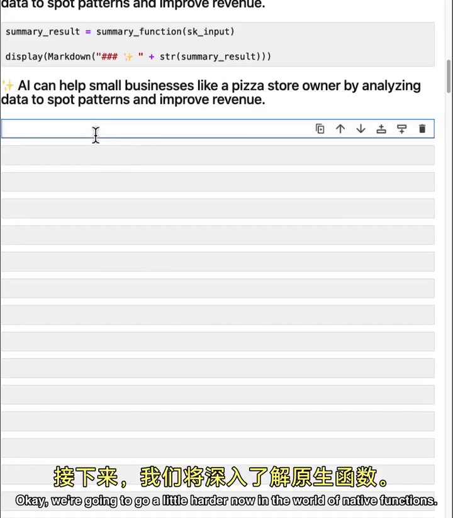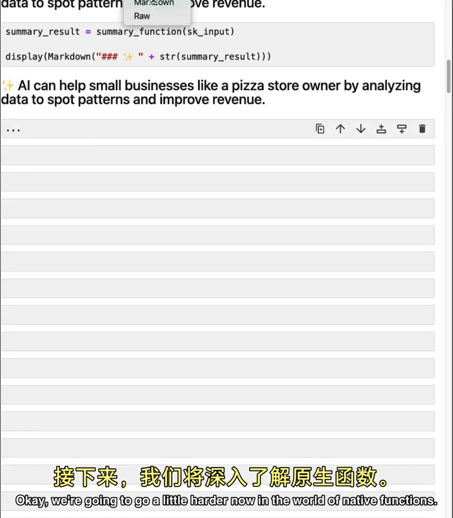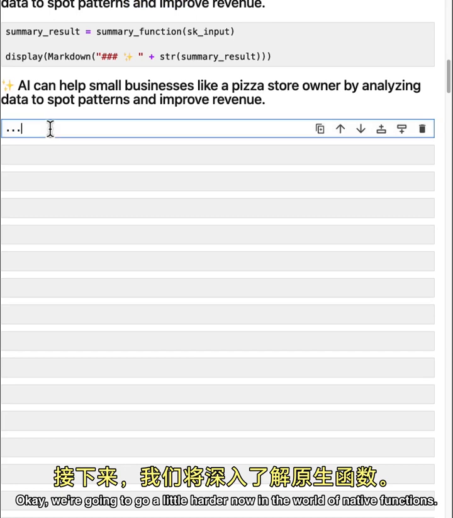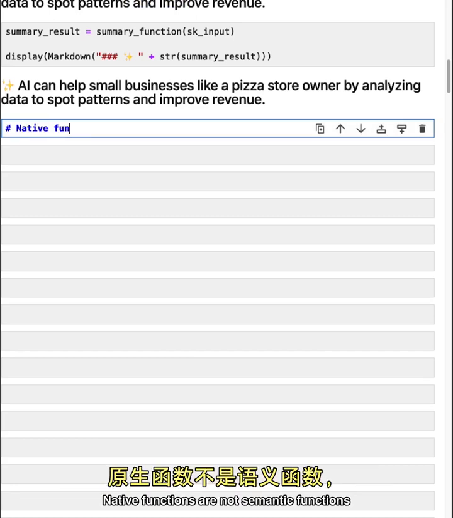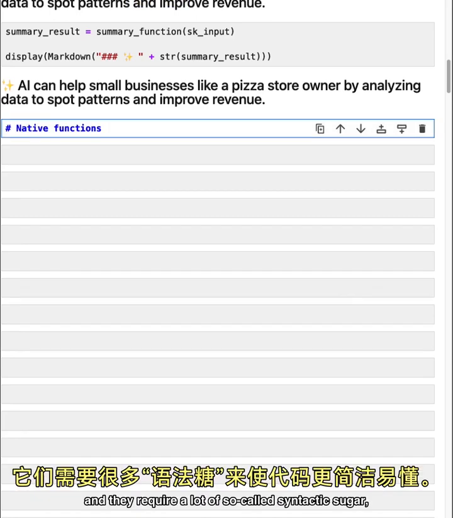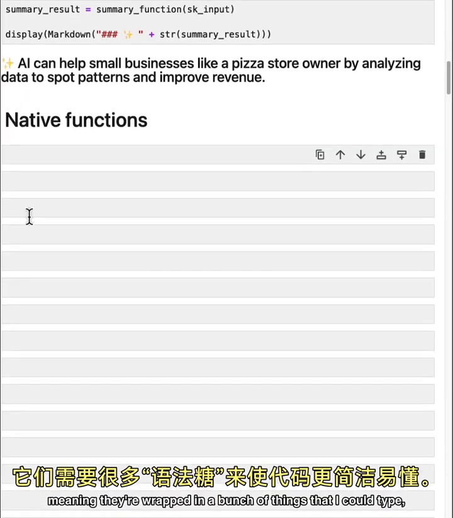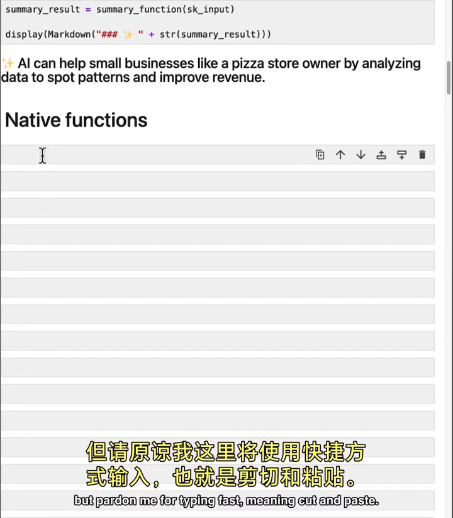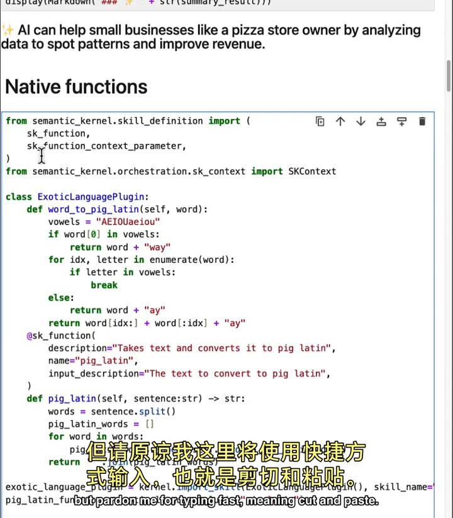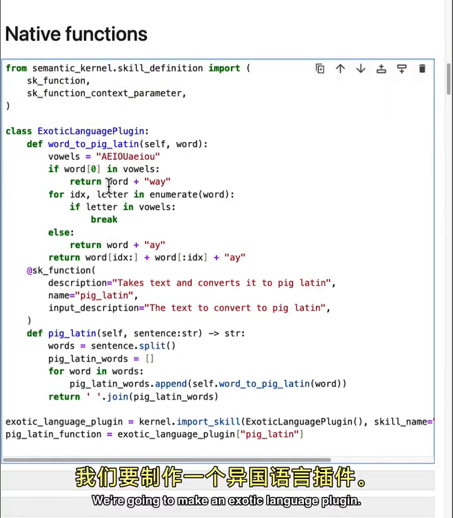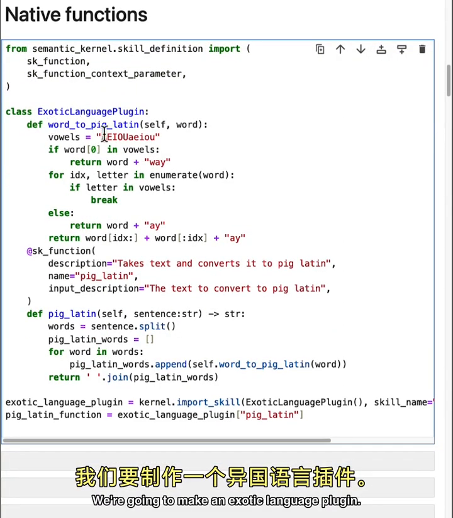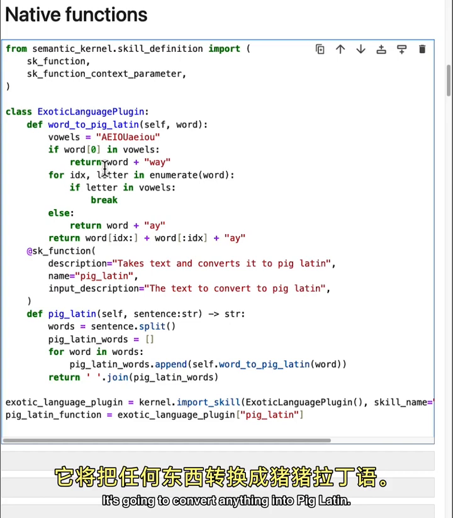Okay, we're going to go a little harder now in the world of native functions. Native functions are not semantic functions, and they require a lot of so-called syntactic sugar, meaning they're wrapped in a bunch of things that I could type, but pardon me for typing fast, meaning cut and paste. Let's pull these things in. We're going to make an exotic language plugin. It's going to convert anything into Pig Latin.